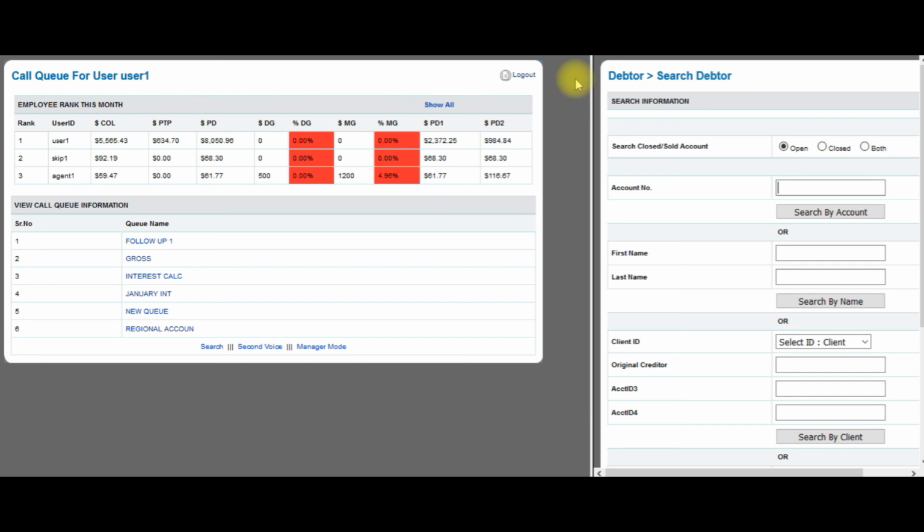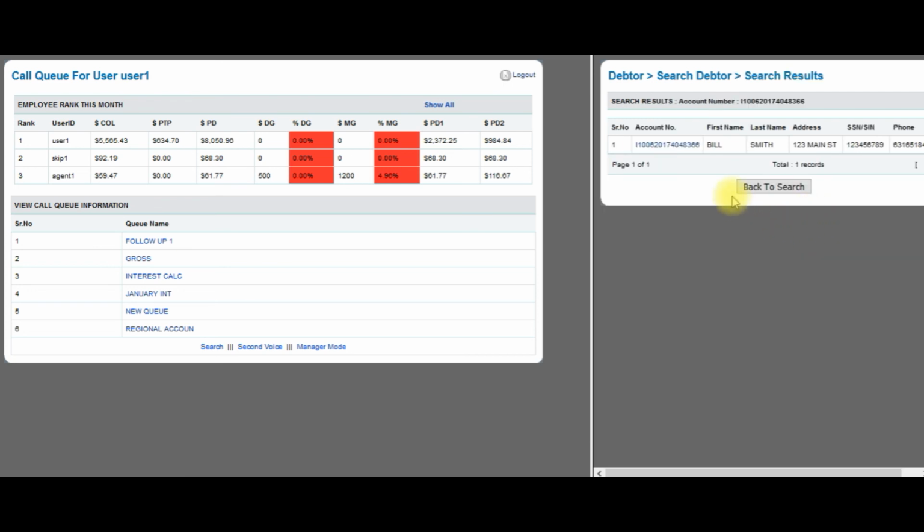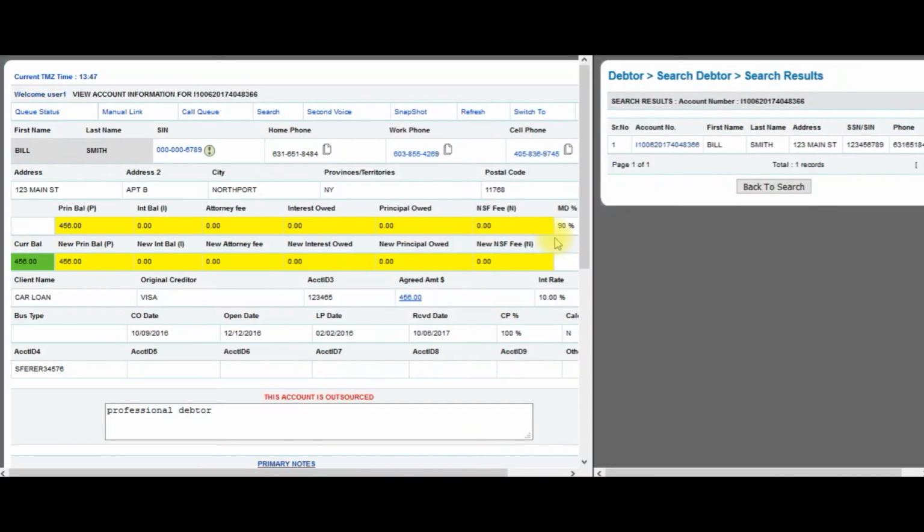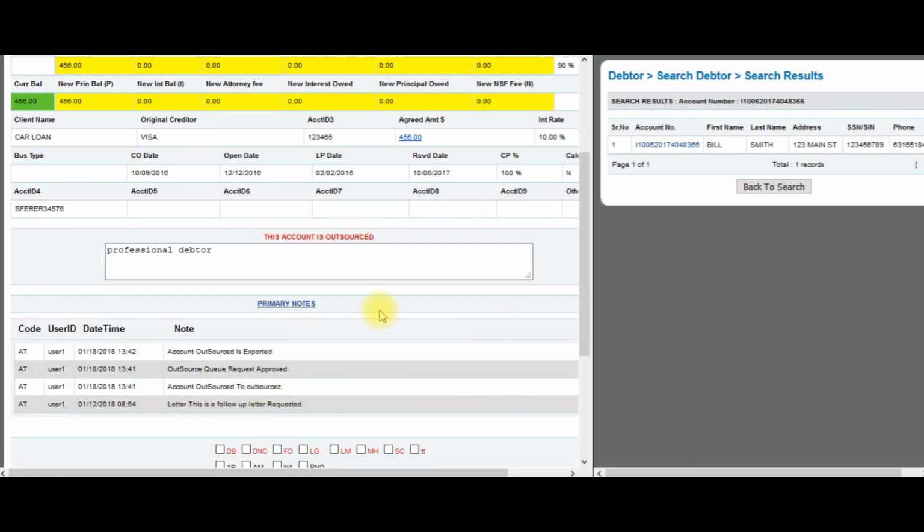Okay, so let's switch to the collector side. Let's copy and paste one of our numbers that we outsource. I'm going to click Search by Account. We can see right here Bill Smith, which we just outsourced. I'm going to click on that link. My pop-up comes up, and you can see right here, this account is outsourced. So we're telling the collector at every step of the way what's going on.